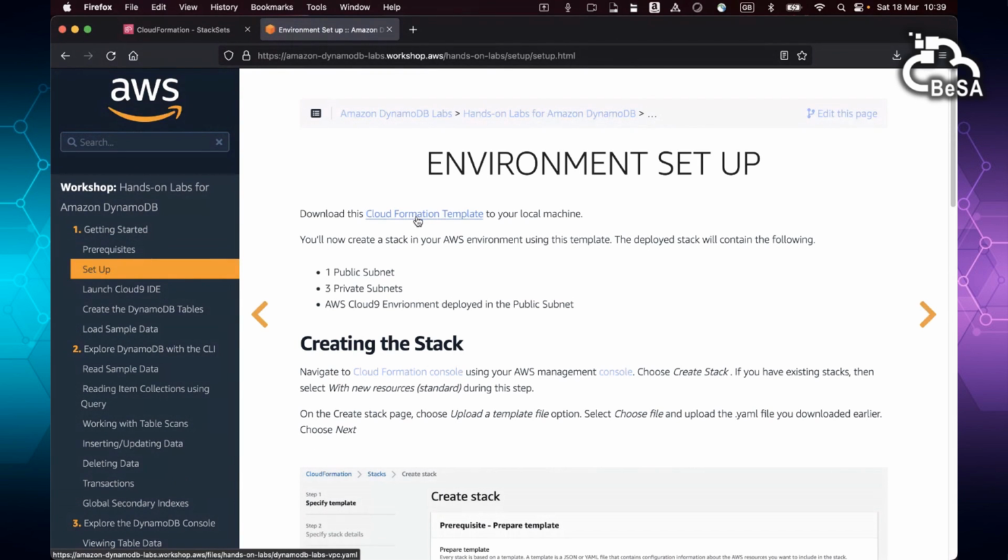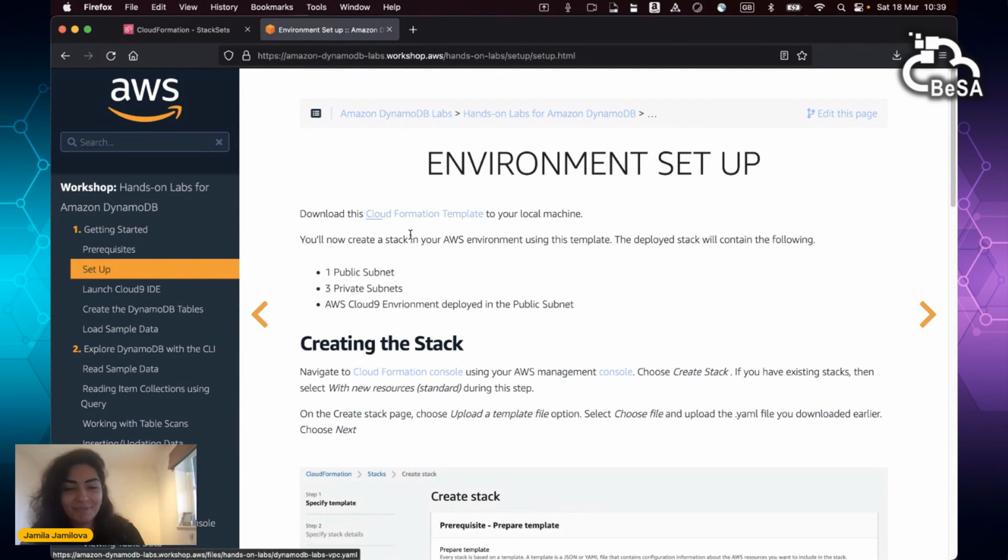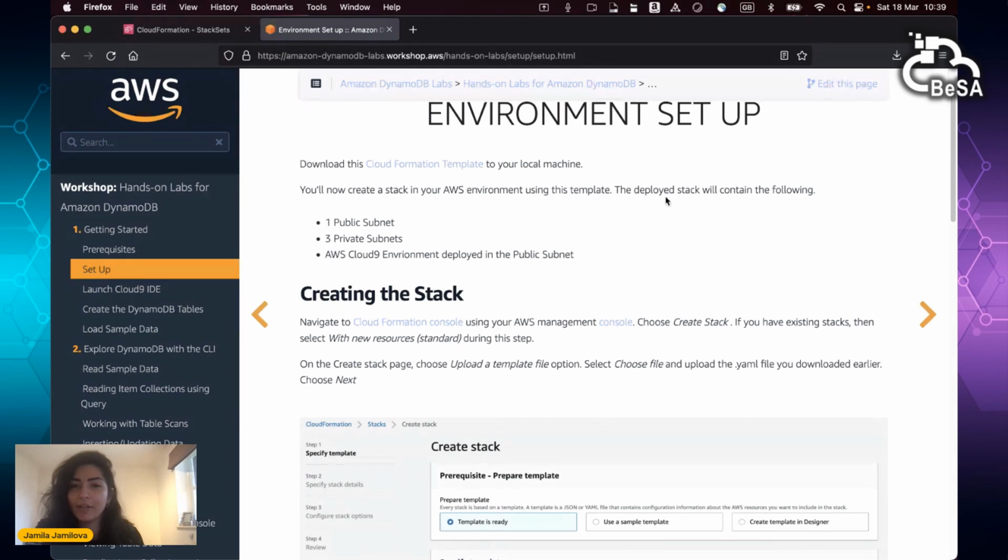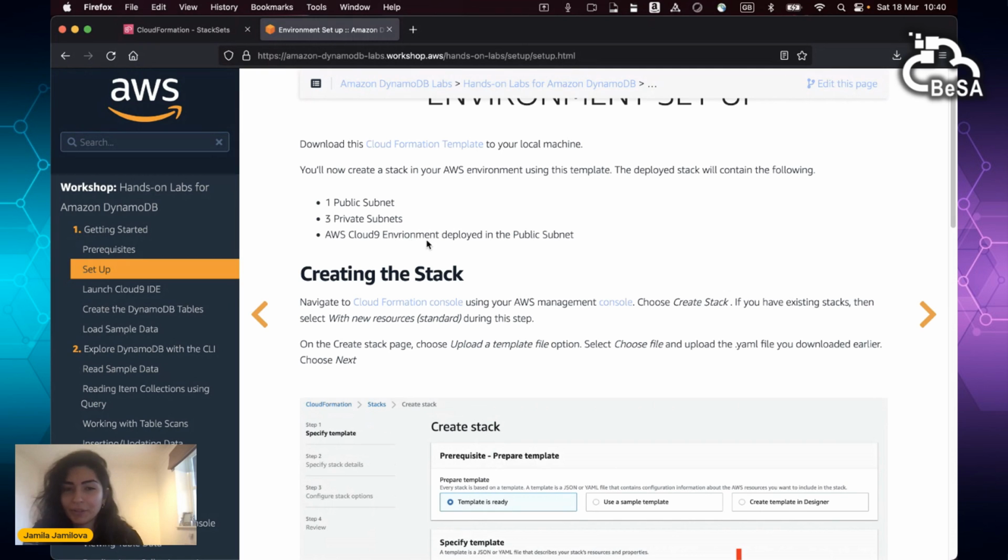There is a CloudFormation template, as I said. This is why it's my favorite workshop, because it's really easy. Instead of you going and creating the VPC, subnets and route tables, it does all of that for you, so you can just focus on the creation of the DynamoDB table, adding data and seeing how it works in general. Go ahead and download this CloudFormation template to your local machine. It will create one public subnet, 3 private subnets, and an AWS Cloud9 environment deployed in a public subnet.